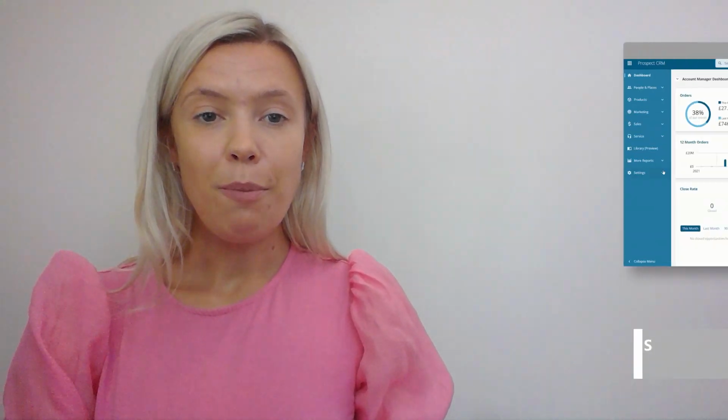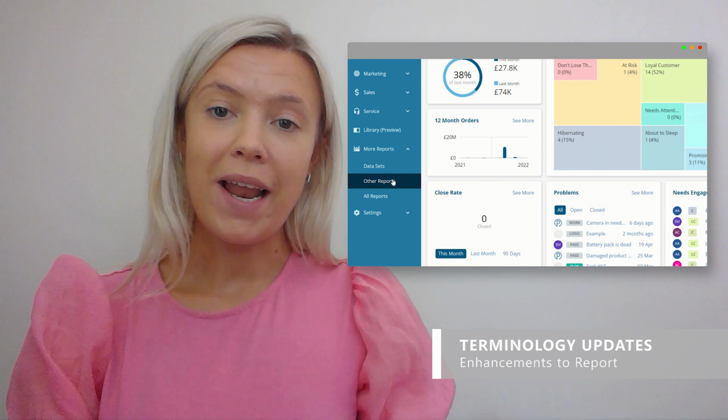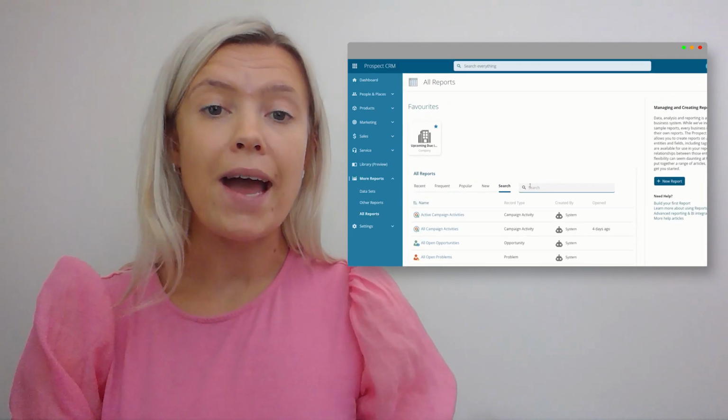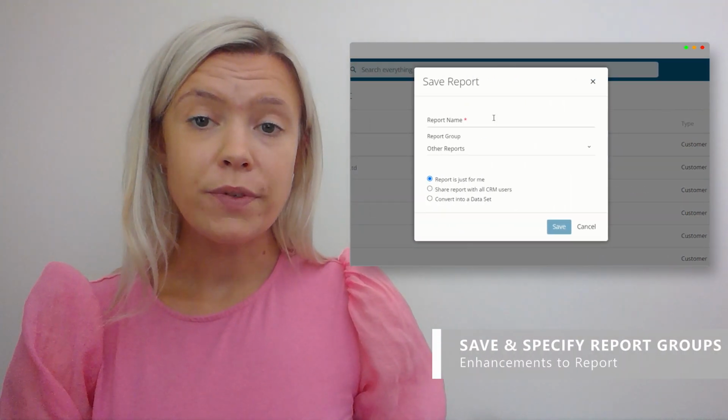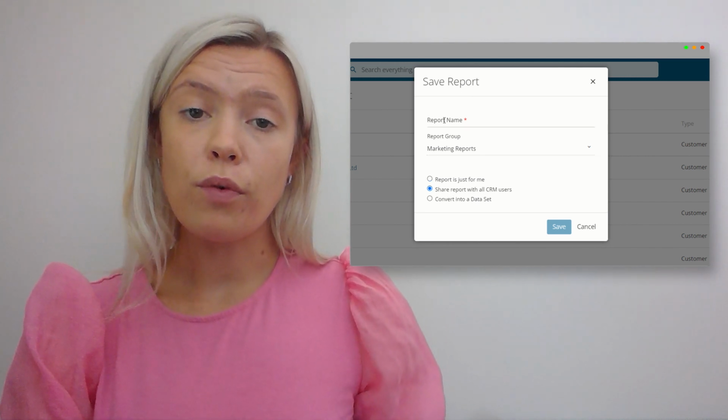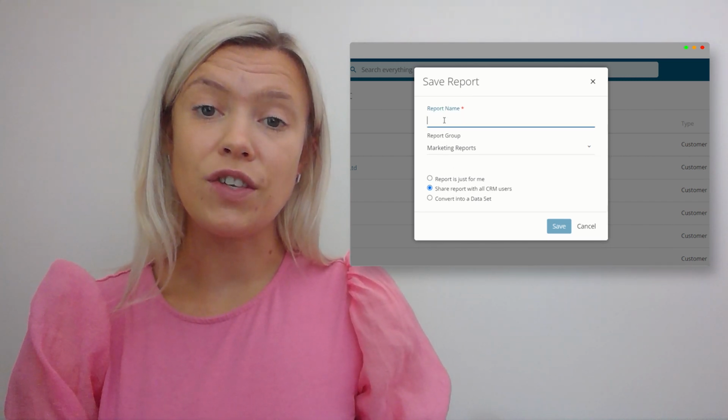On to some of the best enhancements we've made recently to reports. The My and Shared Reports groups have been replaced with Other Reports and All Reports to make reports easier and quicker to find. Organise your reports into report groups as soon as you save them. You'll now be able to specify which report group you want to save the report into, so they're stored in a logical place for other users to find easily.